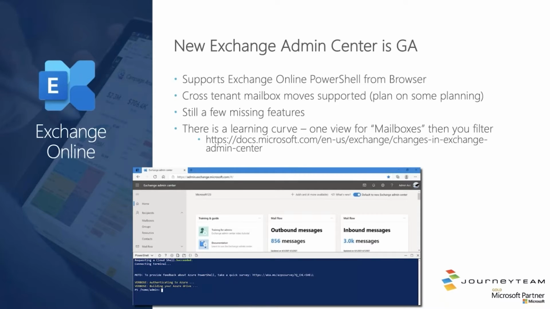The first thing here, if you haven't seen the new Exchange Admin Center, you've been living under a rock, and it's okay, but it's not all there. There's a couple of really slick features though. One of my favorites is this Exchange Online PowerShell from the browser. Super slick and super handy, right? There's a little icon at the top that will let you launch PowerShell.